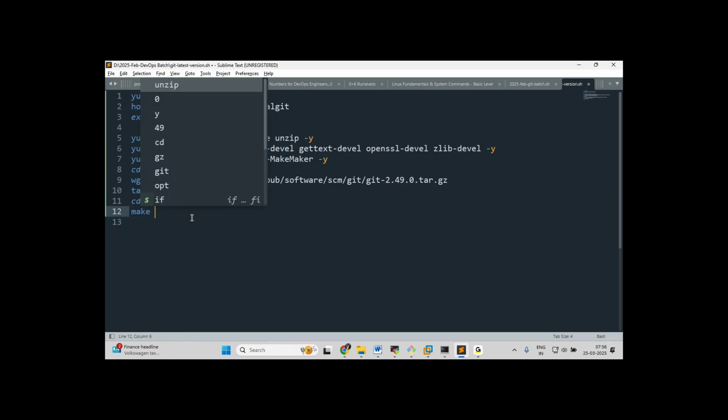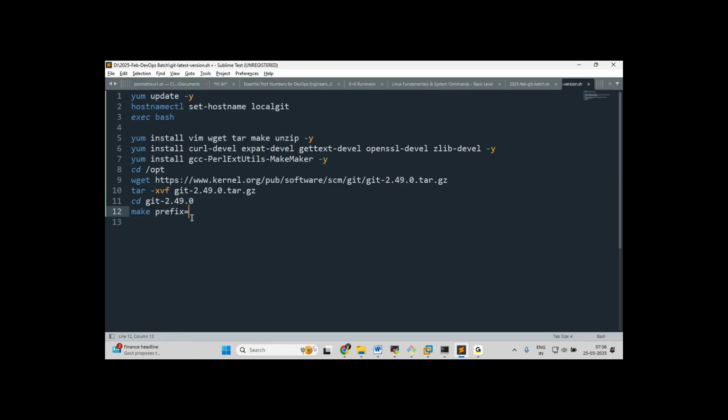Next, make prefix=/usr/local/git all. The same command we are taking here. We are going to compile. Make is a command we have already installed. That command is used to compile all .c files. This Git software was developed in the C programming language.